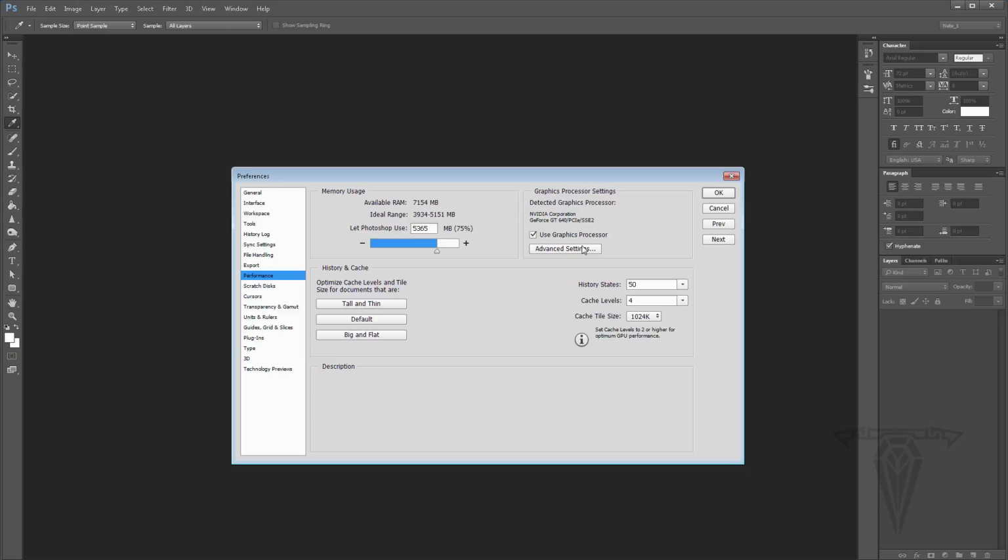Now for graphics processor, if you've got an NVIDIA graphics card, you can actually activate this. This will help improve performance in the viewport. I'm not sure if ATI Radeons will work, but don't quote me on that because I think they've been trying to change that lately. I'm not 100% sure about ATIs, but I know for a fact NVIDIA's do work well with Adobe products.